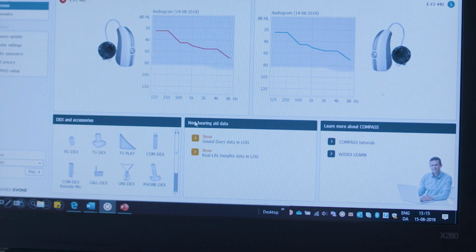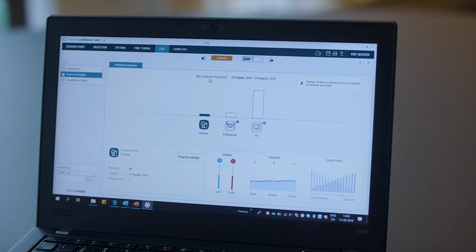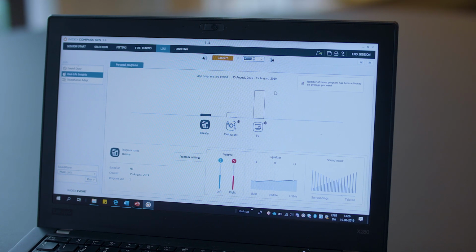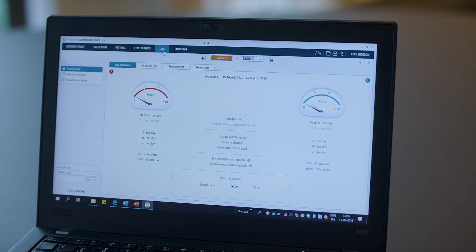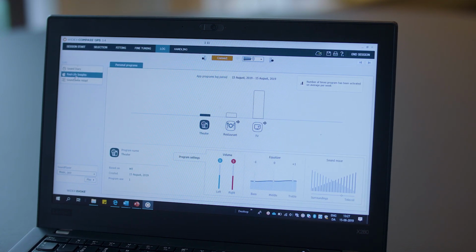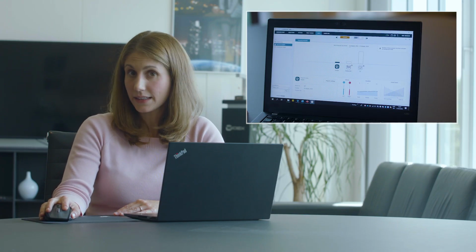When you connect hearing aids that have new real-life insight data available, you'll see this notification in Compass GPS to alert you that new real-life insights data is available to download. If you click on it, it will take you directly to the Real-Life Insights screen. You can also find the Real-Life Insights screen by clicking on Log at the top of the screen, and then clicking on Real-Life Insights on the left side of the screen. You'll see a screen that looks something like this.